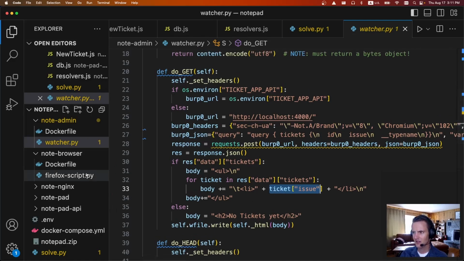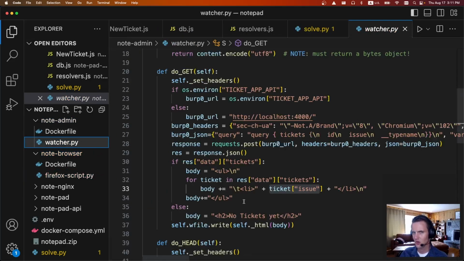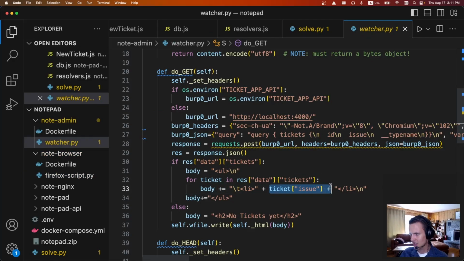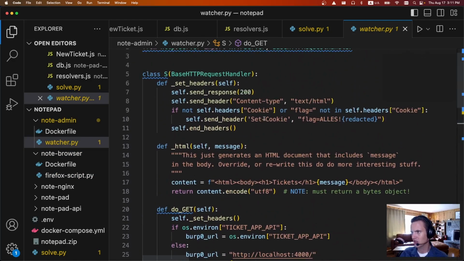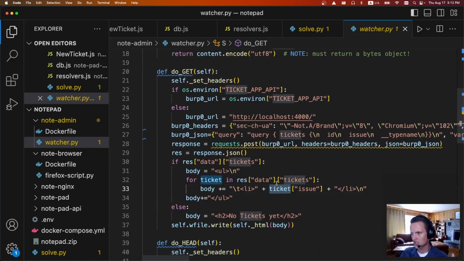So if we go back to that Firefox script, this Firefox script every 30 seconds is going to connect to this note admin portal and just render the HTML. It looks like we have an XSS here, and it's also going to set the cookie of the flag, and we don't see any cookie protections like HTTP only. So pretty much we just need to figure out how to XSS this. Somehow we need to embed an XSS payload in a ticket issue.